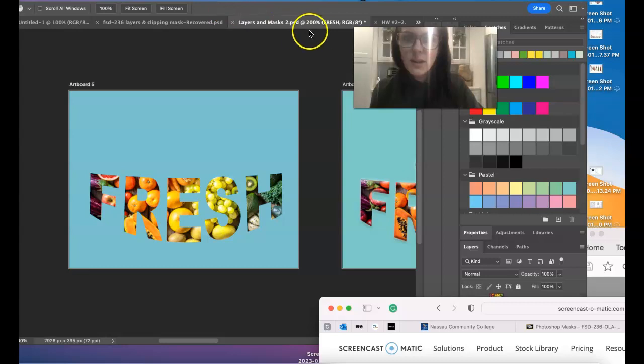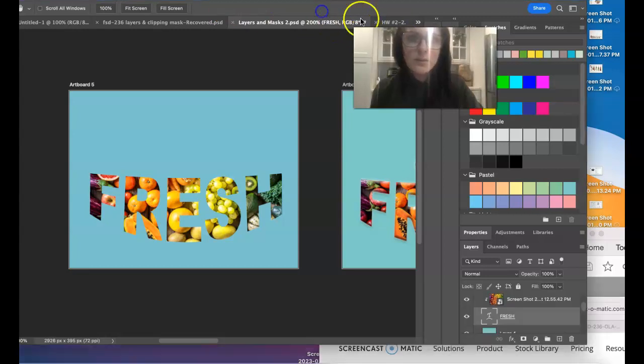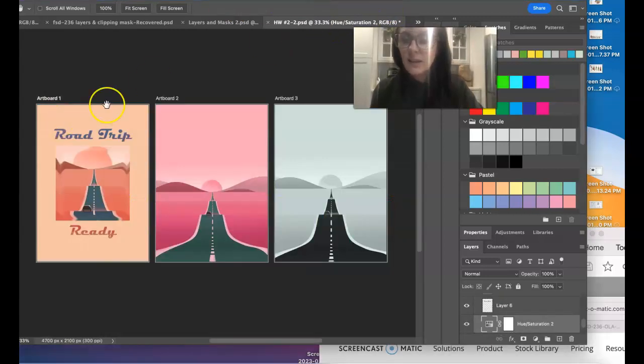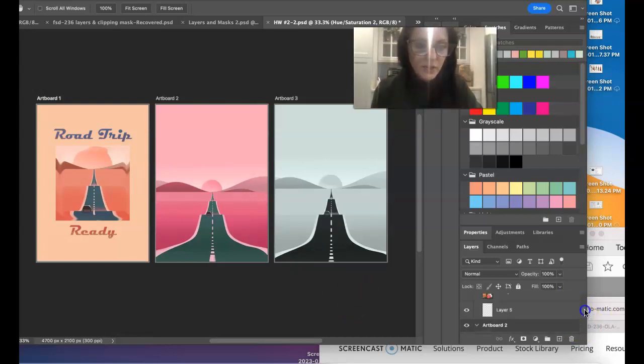So I'm looking at your assignment that you handed in, and I love it. I think it looks really great. The only thing, and tell me if I'm wrong, I don't see your clipping mask reference. So I just wanted to quickly show this to you.